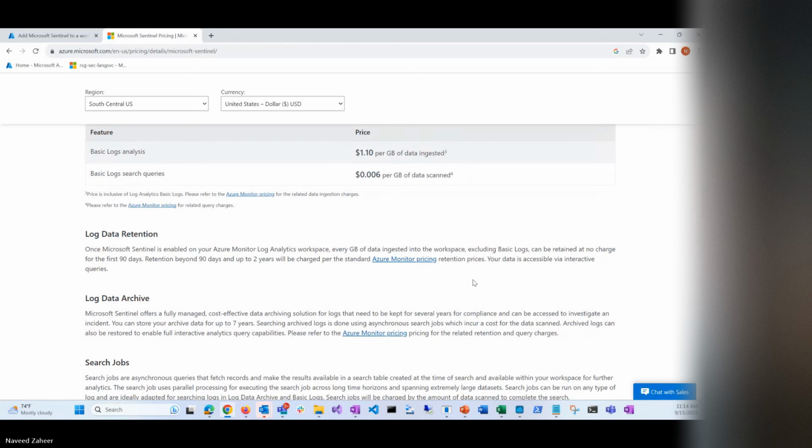And then you can archive the data as well. Just keep in mind, if you want to query that data, you have to bring it back, and you cannot query the archive data. Okay. So I just want to mention it before we jump into the rest of the stuff.